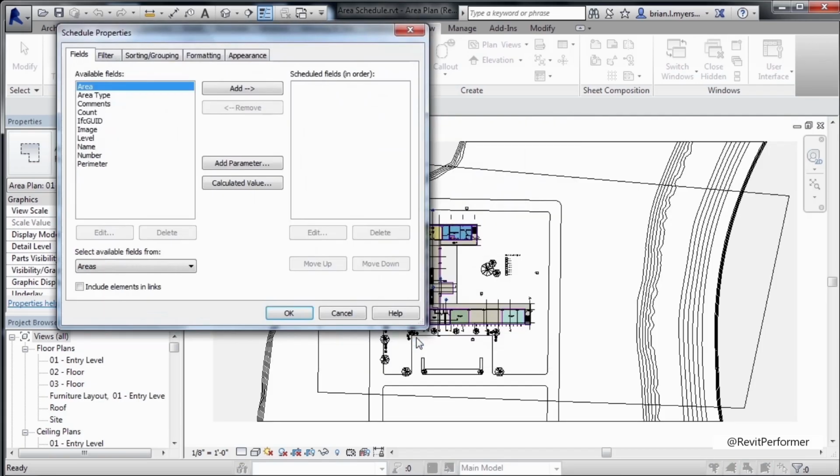Then click on OK. In the Schedule Properties dialog box, we now need to add to our schedule any of the fields that we want to show on that schedule. That will include our area, name, number, and level. So to select on multiple different categories, we can select on one, hold down the Control key, and then click on the name, the level, and the number, then select on the Add button.